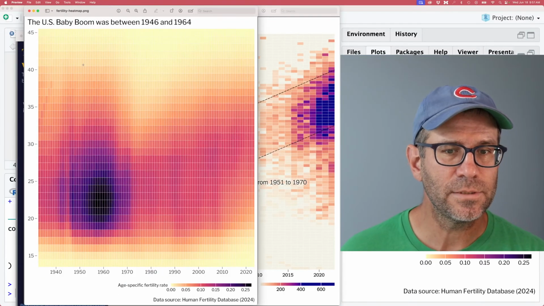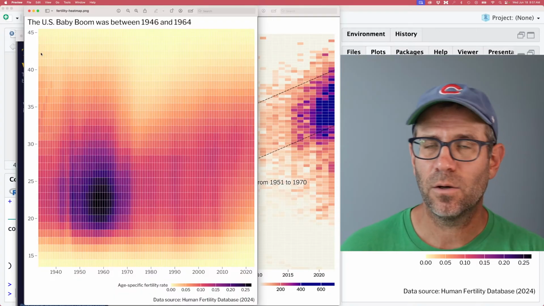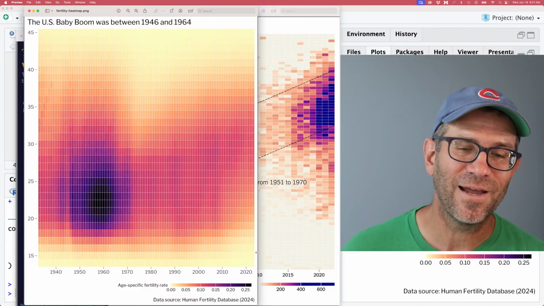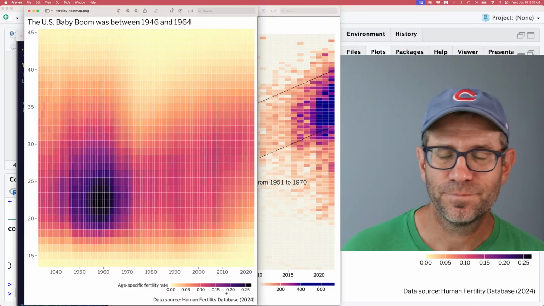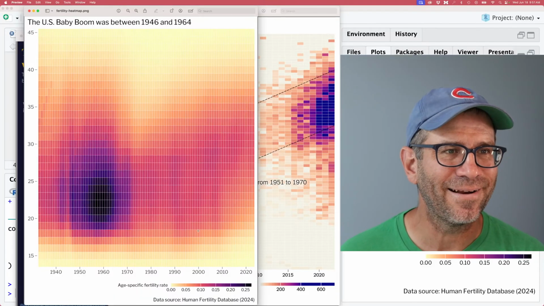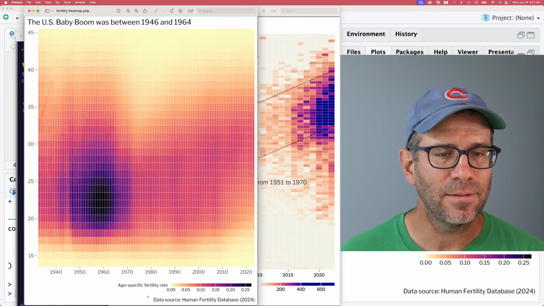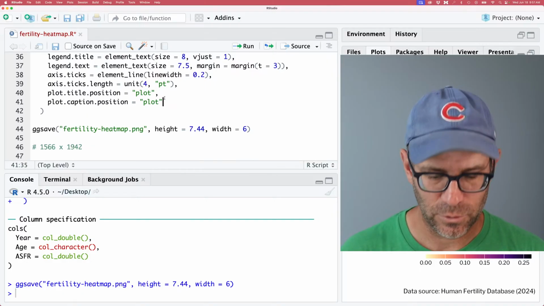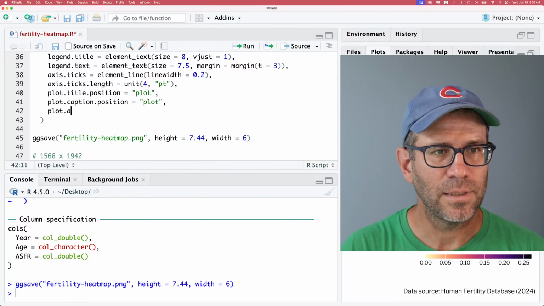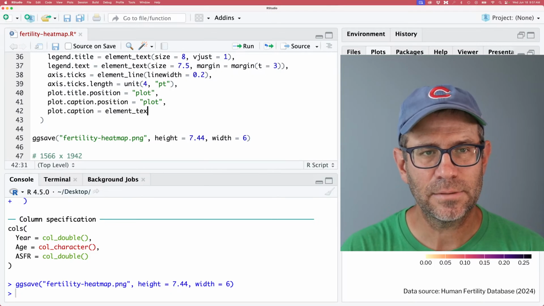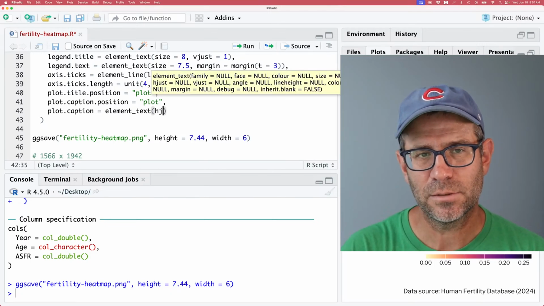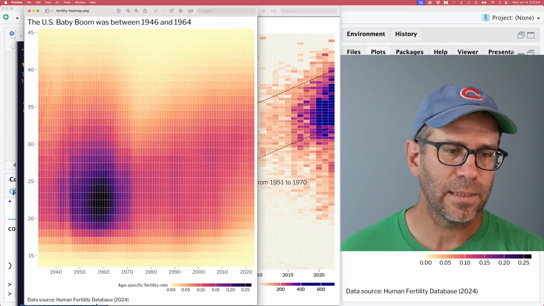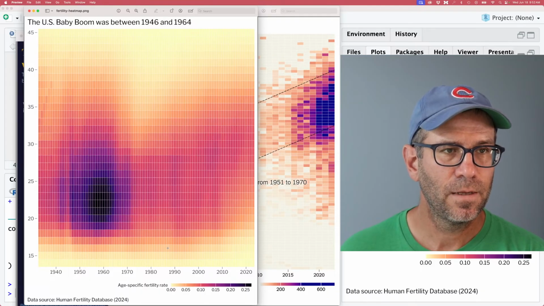Okay, and so you can already see that the title is left justified now on the plot rather than on the panel. And the caption is right justified on the plot rather than on the panel, although you can't quite see it here, right? So let's go ahead then and left justify the caption so it's on the left side like theirs is. And we'll do plot.caption element_text, and we'll do hjust for horizontal justification equals 0. And so that then gets that to be left justified. Okay, cool.